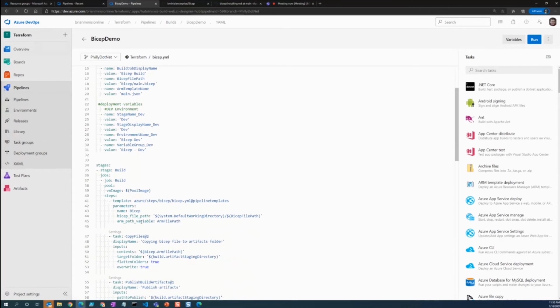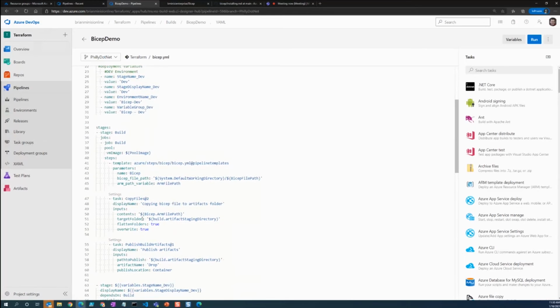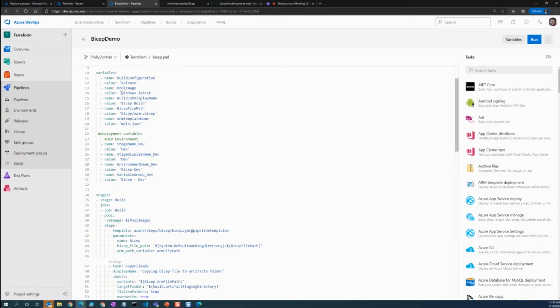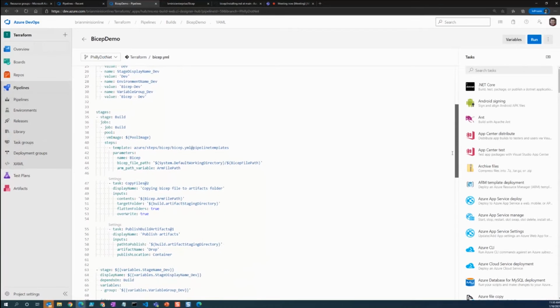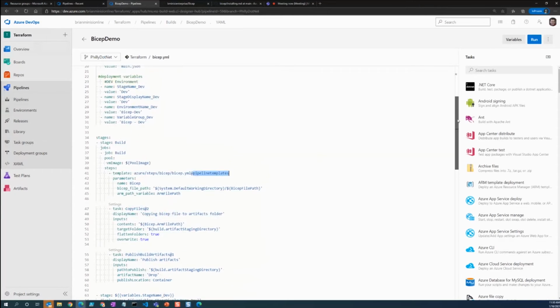So now we have our build stage, and these are the steps for our build stage. We have to tell it what pool image it's going to use. In this case, we're going to use the Windows latest pool image because we're using the cloud hosted agent. And then here is where we're using the template that Nick Randolph created. This is going to do the actual build of our Bicep file and create our JSON file that we can use for deploying. We point to the template using the pipeline templates resource that we defined up here.